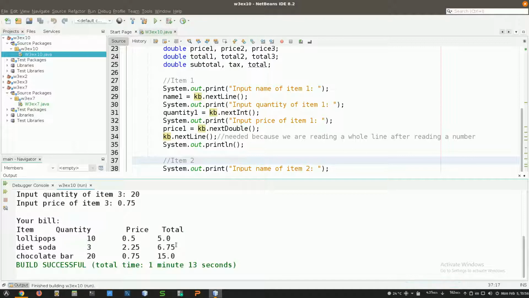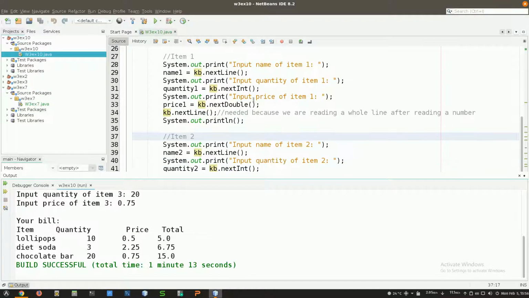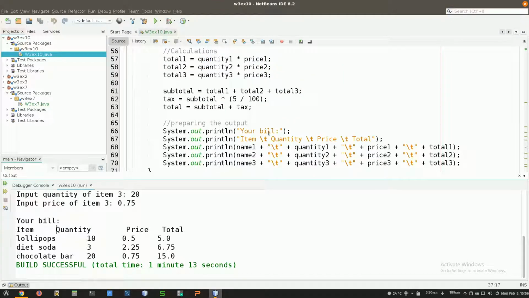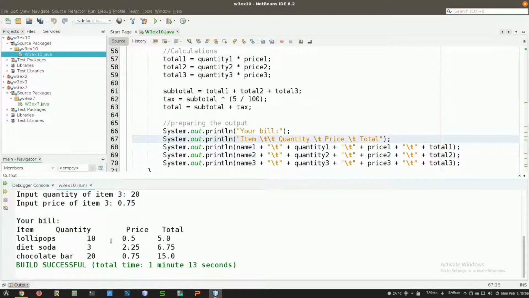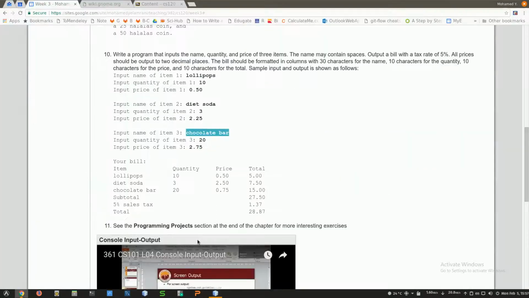Now if I press enter, well, it's not that bad. This is the bill. Maybe I need to push this a little bit more and have another tab here. But let's validate the calculations. Are the formulas right? We have 10.5 and 5, and then we said 3, 2.5, and oh, this is 2.25 here. So that's again another mistake from my side.